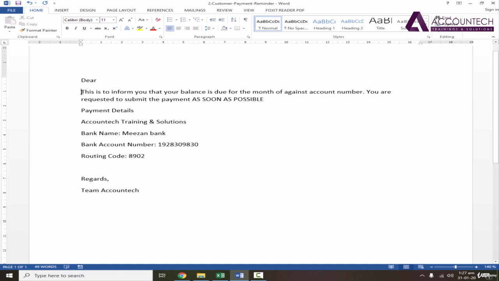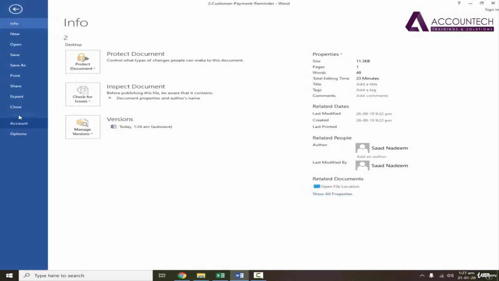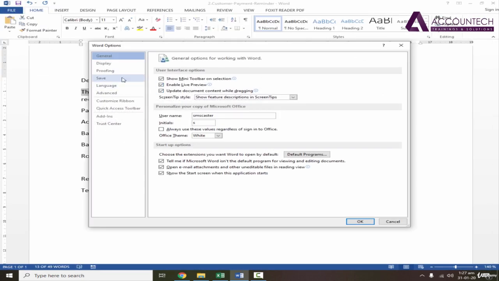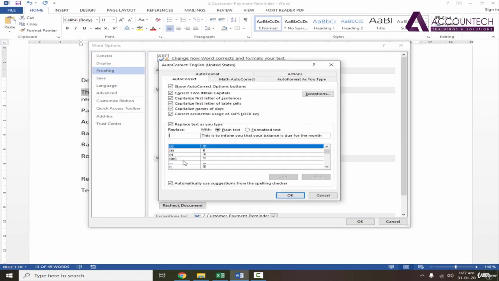Now what if I want to write a bigger statement? For example, "this is to inform you that your balance is due for the month." Let's copy this and go to Options, Proofing, AutoCorrect, and then just write FMO star.